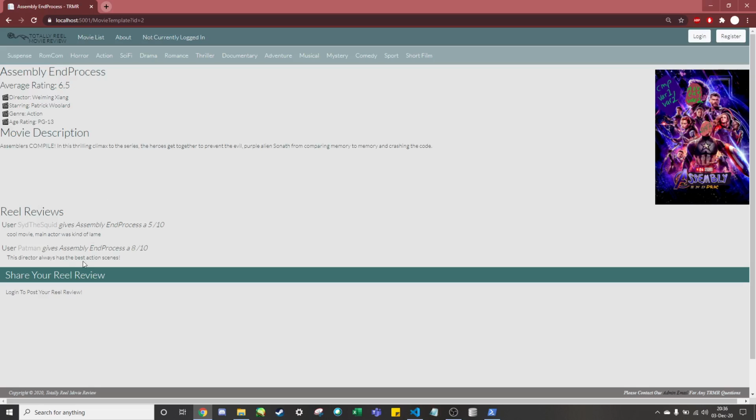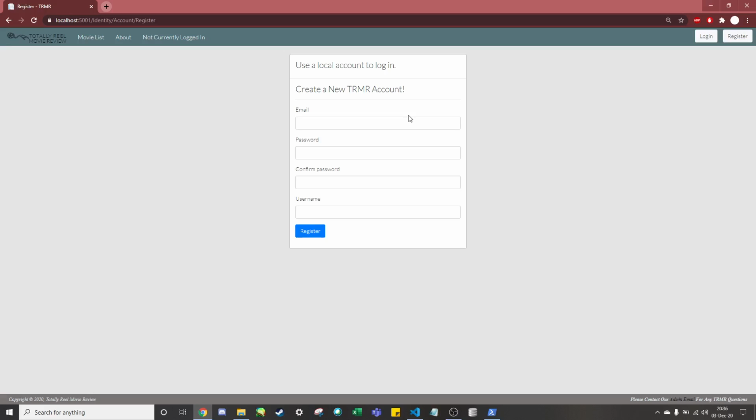At the bottom, you can see here that there's a place that we can post our own review, but we're not currently logged in, as is displayed here, so we're going to need to make our own registered user. So let's go to the register page. So let's go ahead and make our little user email, and we'll make a password. And I'll call the user, it's called test user.